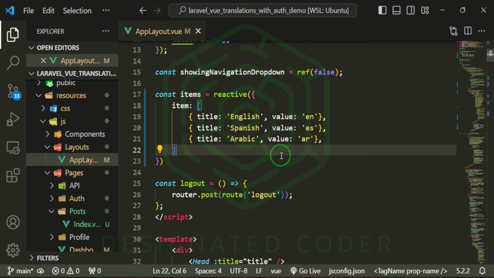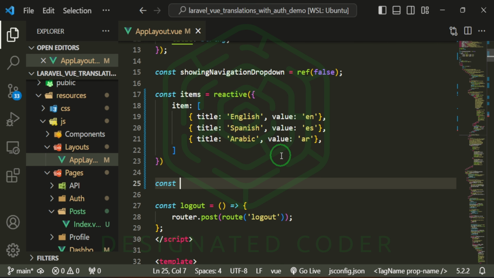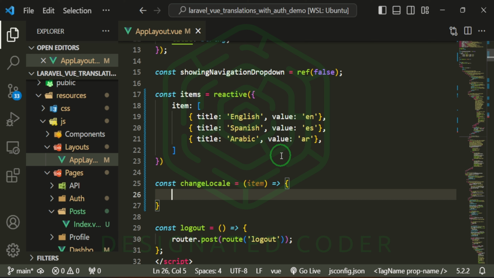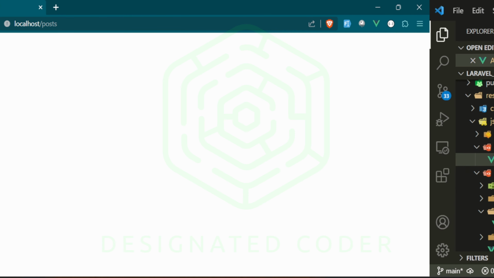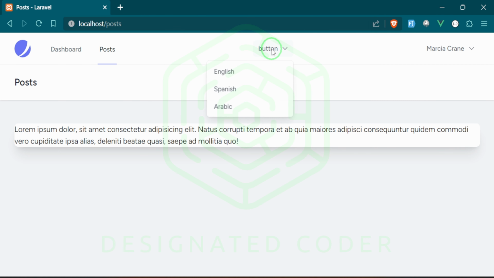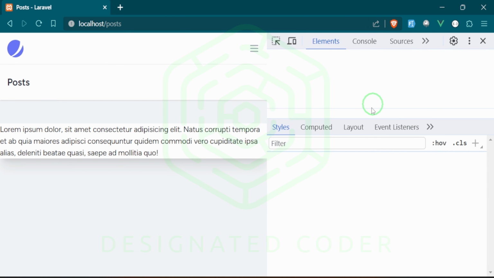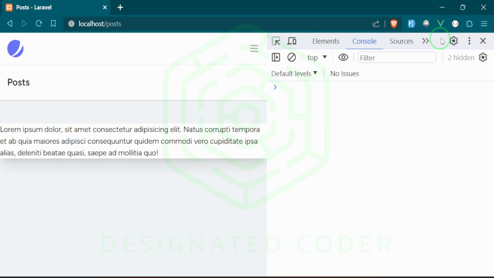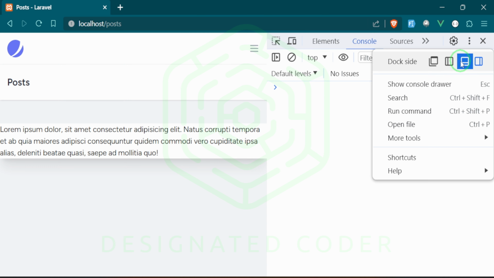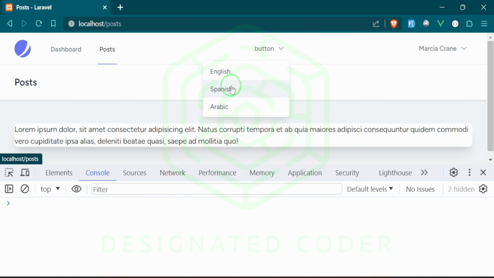Now here we can go ahead and define that. So I'll just do const change locale equals. We'll pass in the item that we are passing in from that button click or that link click, and we'll do equals, and then we'll open up some curly brackets. Now for now, I just want to see what we're getting. So we'll console log the item. Let's go and check the browser. So now here, I'll open up the inspect tool so we can see what we're getting. Go to console. And actually, I'll put it down here for right now, just so we can see what we're getting. Okay, let's say I click Spanish, and nothing's happening.